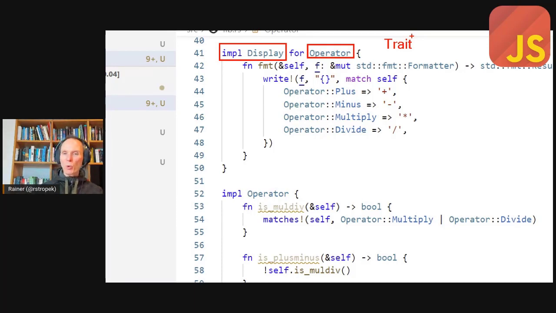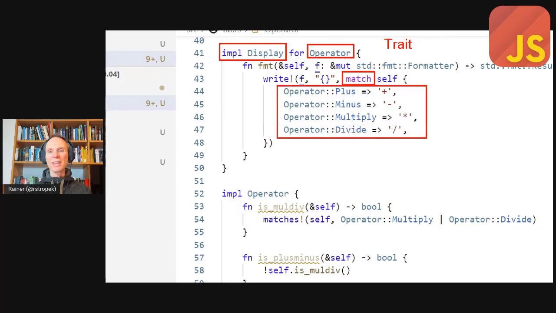And here we are implementing a so-called system trait, Display, for our enum. The system trait Display is used whenever we want to turn an operator into an end-user friendly string representation. So in this case, we are using a so-called match statement, and this match statement turns our operators into characters. And this is exactly what we do here. We are turning our internal enum into an end-user friendly string representation.